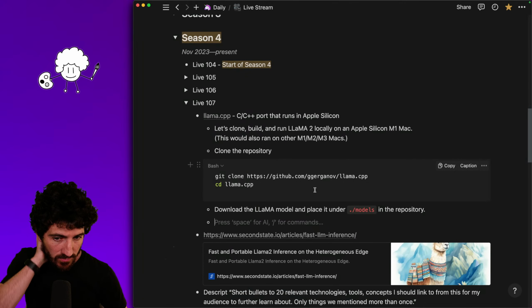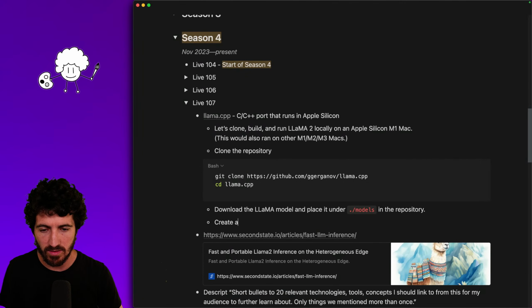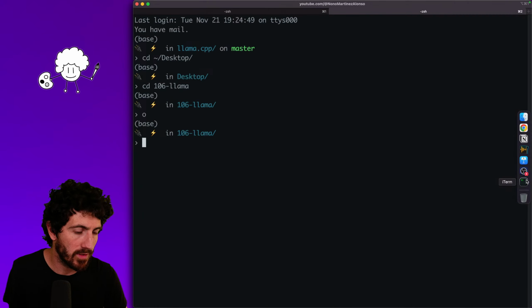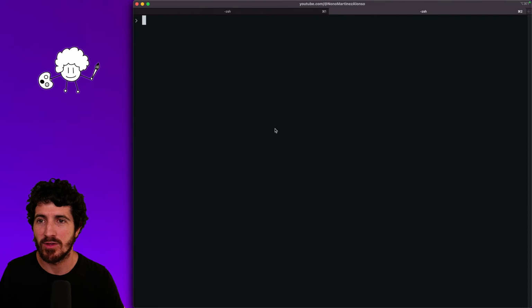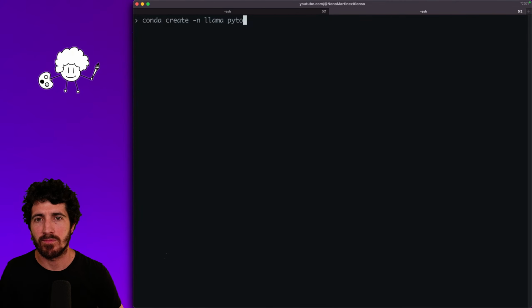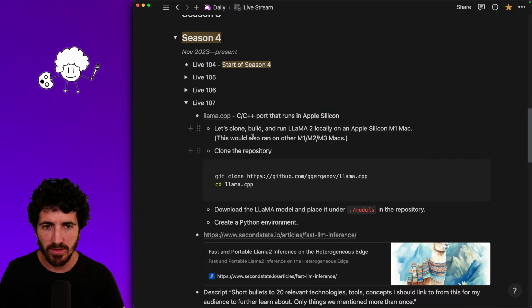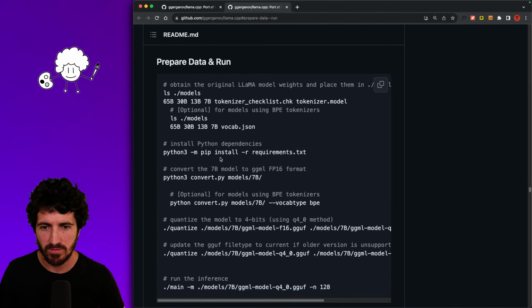Because we need to create a Python environment, which I'm gonna do with Conda. It's been a while, but let's try. conda create -n llama python. Let's see what Python version they recommend.